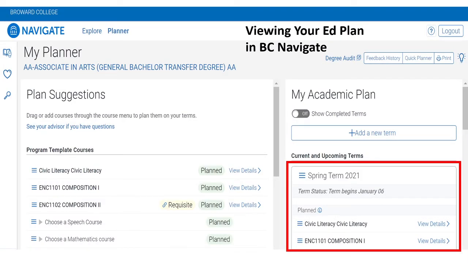What you're seeing is called My Planner. This is your academic planner. The red box is where you will see the classes your advisor has organized for you. These will be your classes for the next semester. These are the classes you want to write down or take a picture of with your phone.